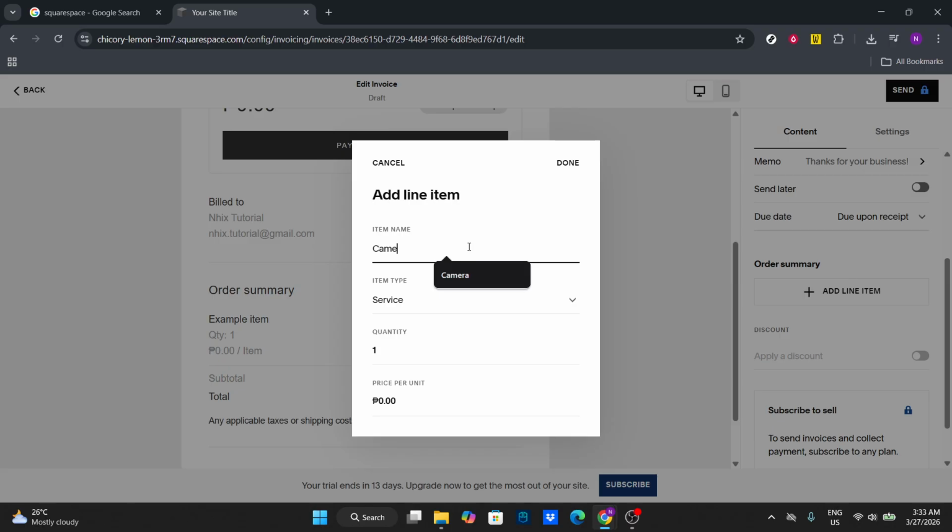Squarespace automatically calculates the line subtotal for you. If you have more than one charge, repeat this process to include each item. When you're done with the current item, click Done to save it.